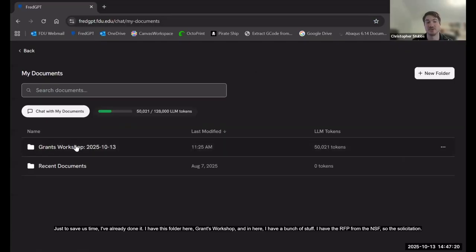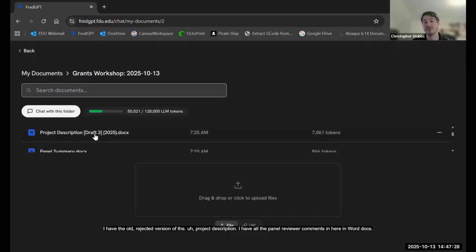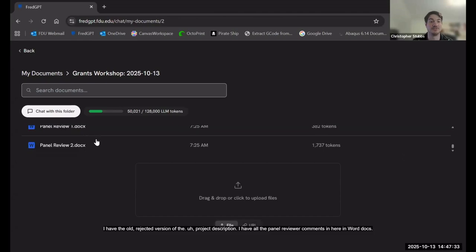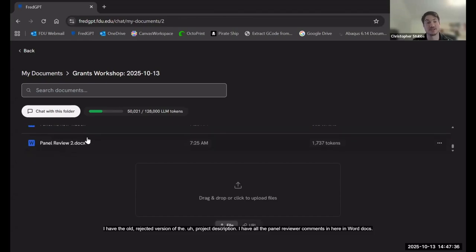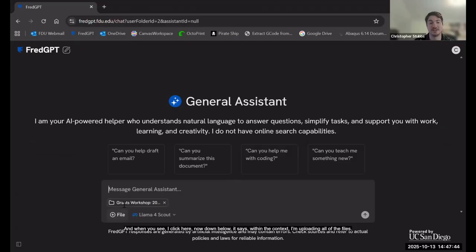I have this folder here, Grants Workshop, and in here I have a bunch of stuff. I have the RFP from the NSF, so the solicitation. I have the old rejected version of the project description. I have all the panel reviewer comments in here in Word docs. And now, once it's uploaded, I can chat with this folder. When I click here, down below it says that within the context, I'm uploading all of the files within this folder. So I can say, hey, file one, what do you think about this? File two, what do you think about this? And it knows what I'm talking about, right?